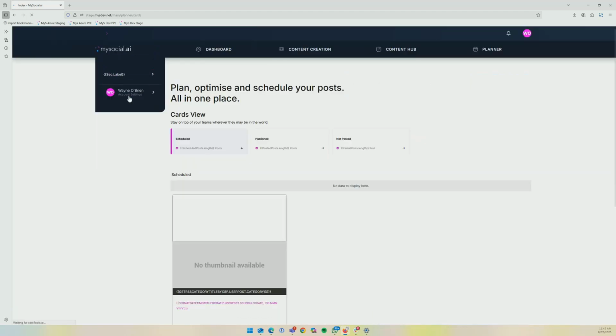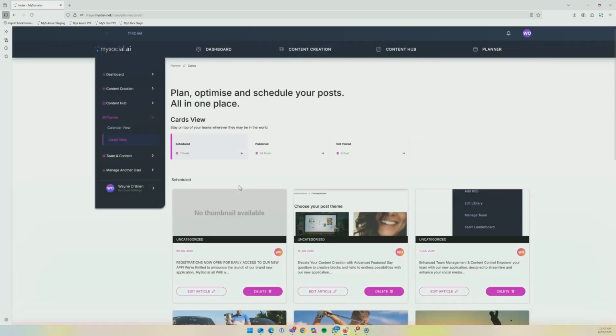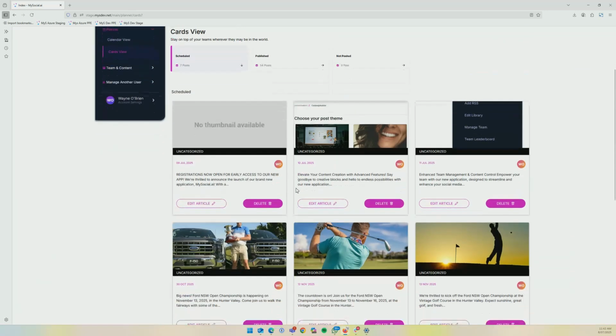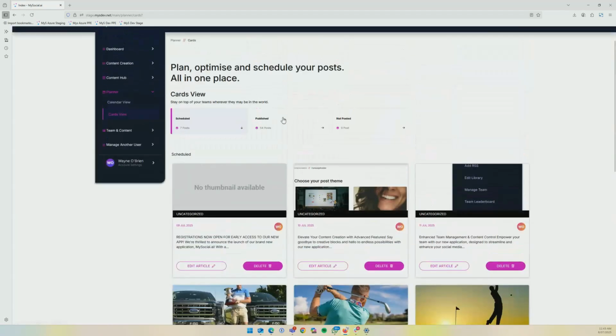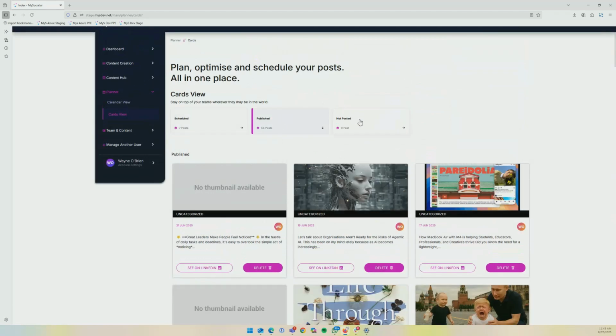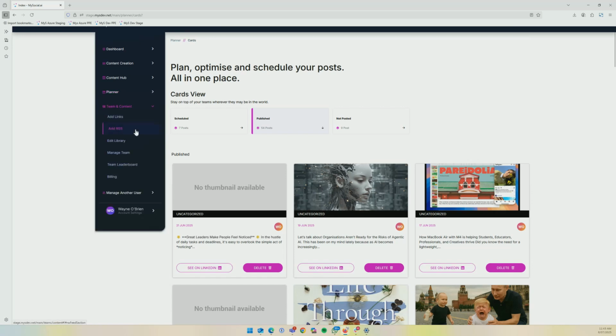Likewise, we have our cards view, which is fantastic at being able to get a snapshot of different content that you've got coming up that's scheduled in a much more visual way. You can also look at any content that was published in the past, and if there's been any issues, they're posted here. Within this view, in the very near future, you will also be able to see individual stats on each of the individual posts.